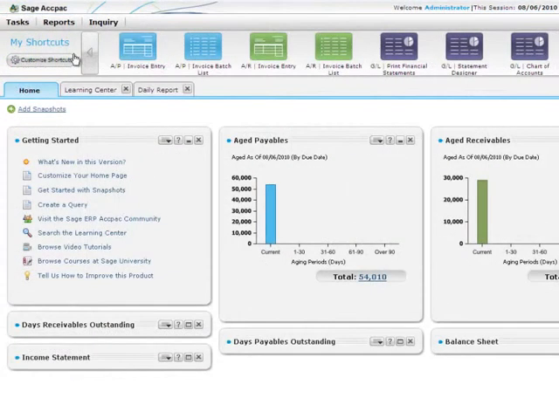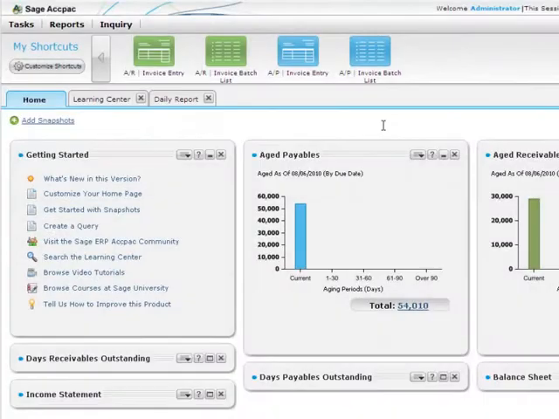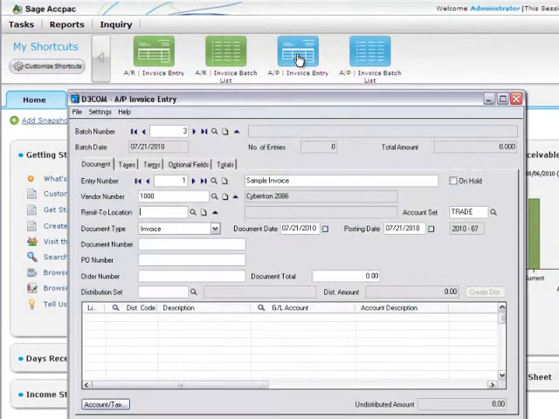If you want to delete a shortcut, just click Customize Shortcuts, point to a shortcut, and then click the X to delete it. When you're finished, the My Shortcuts bar lets you open the screens you use most with just one click.